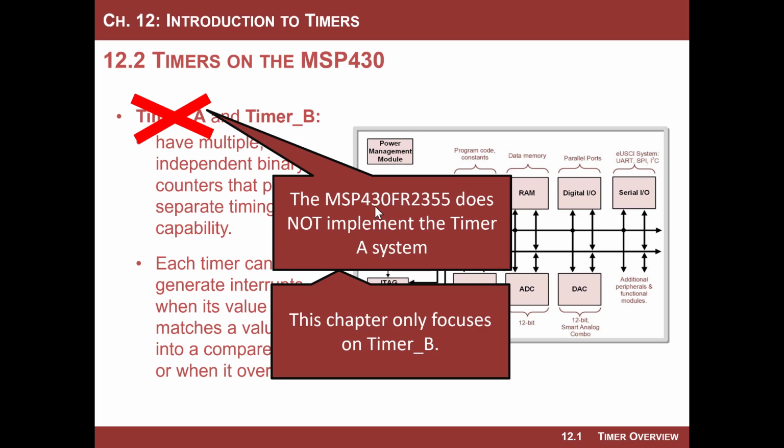When you down select your specific microcontroller, you've got to look at which counter system was implemented, and within that, how many binary counters you actually had. We are only going to look at the timer B system because our microcontroller only has timer B. It doesn't have timer A.